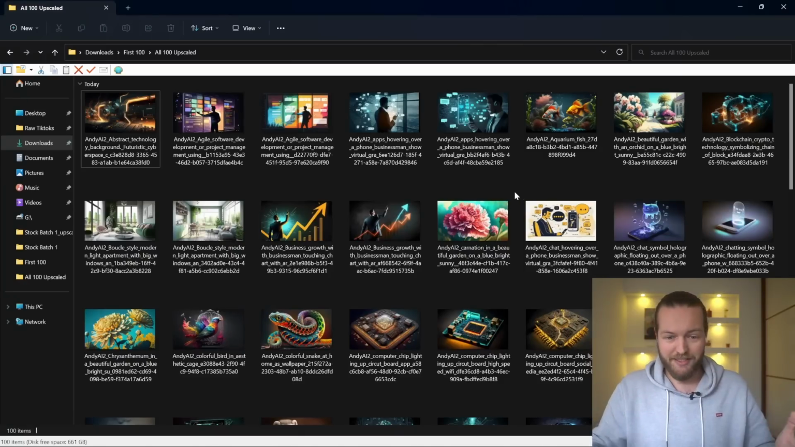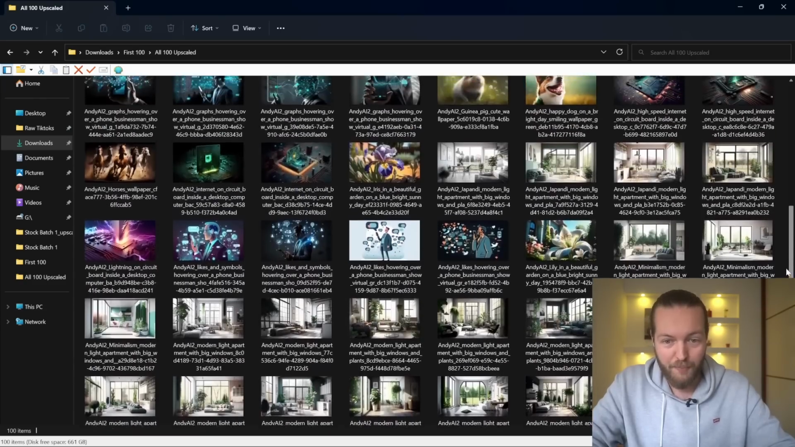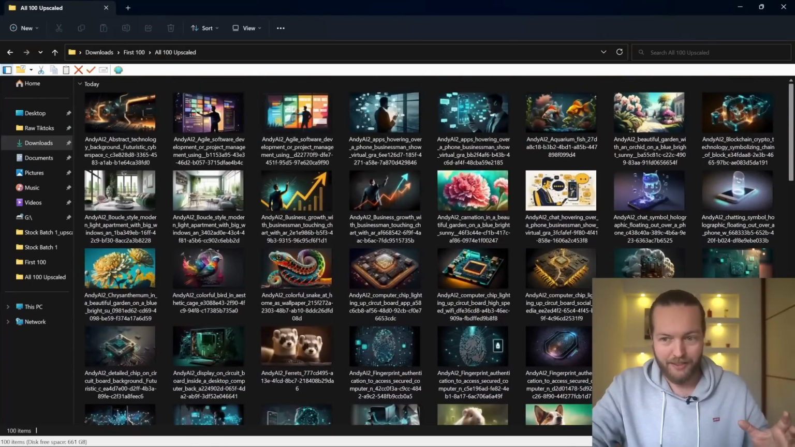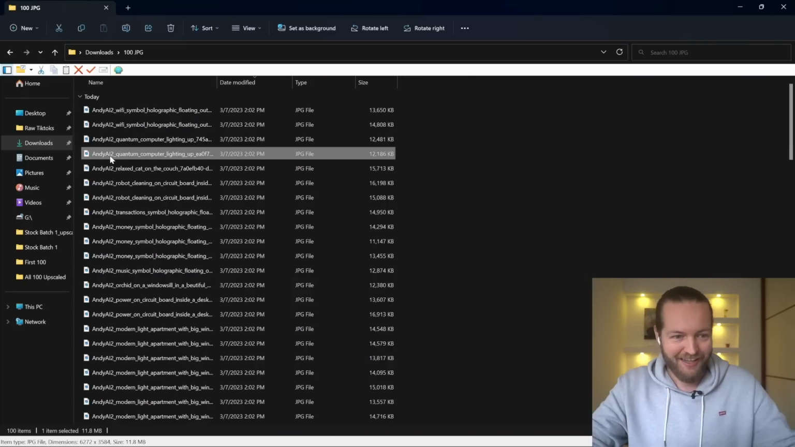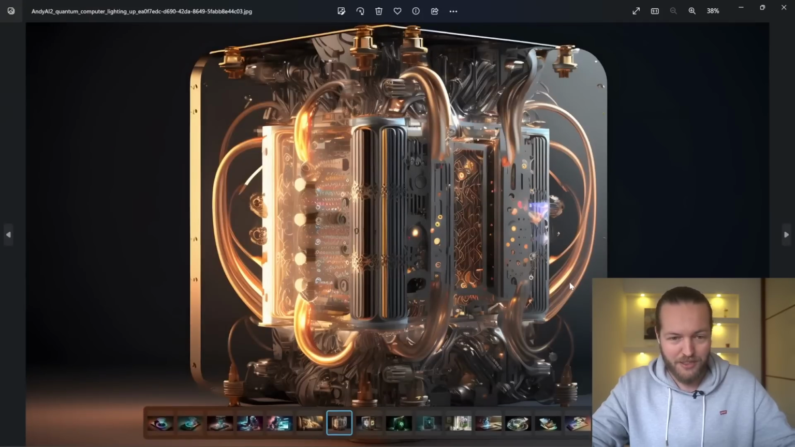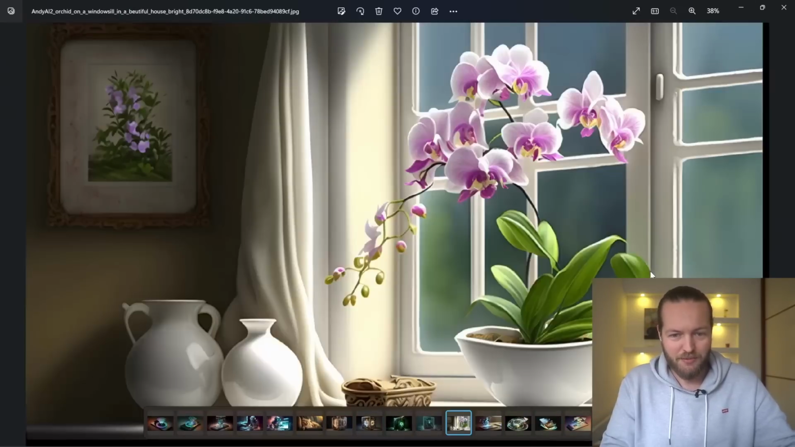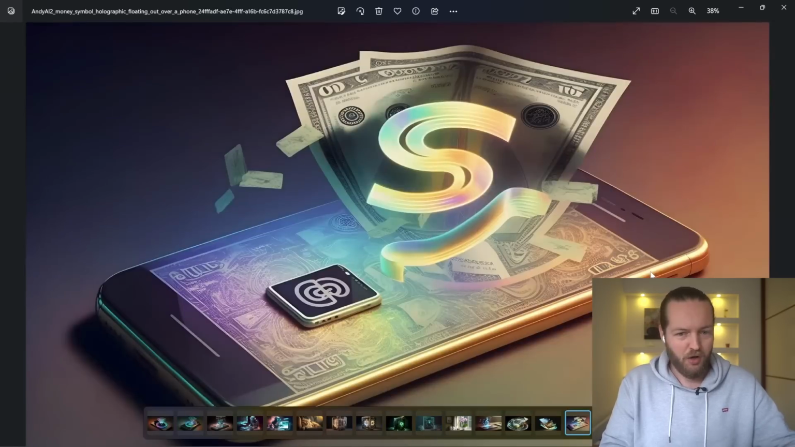That took a little bit. These are 100 upscaled images that hopefully we can upload directly to Adobe Stock. And they are all looking good as well. Like, look at this quantum computer. Both of them looking insane. Some chips, some orchids, all of these.